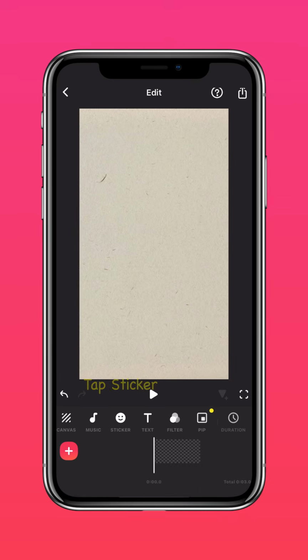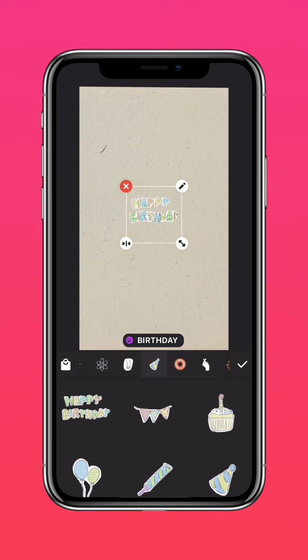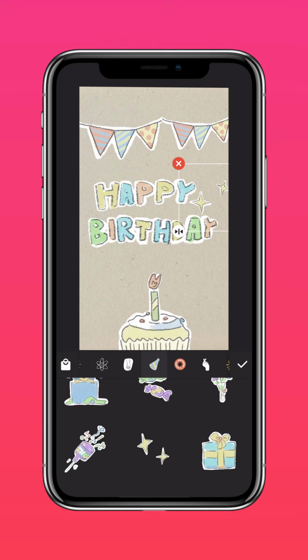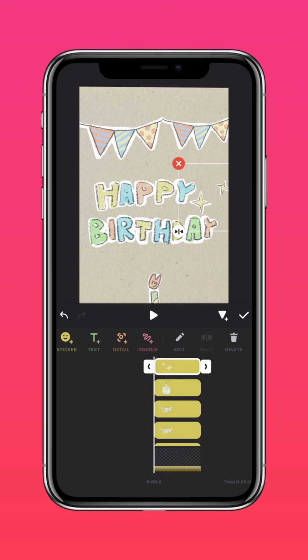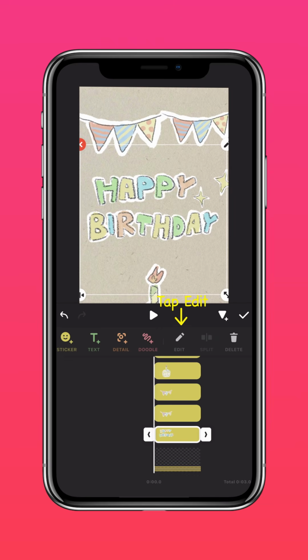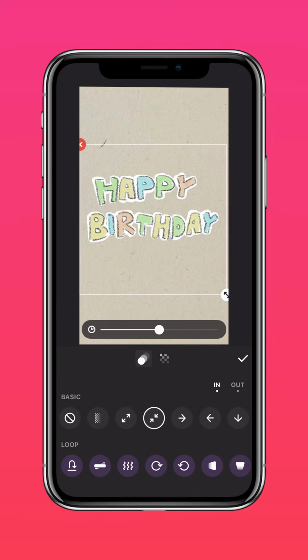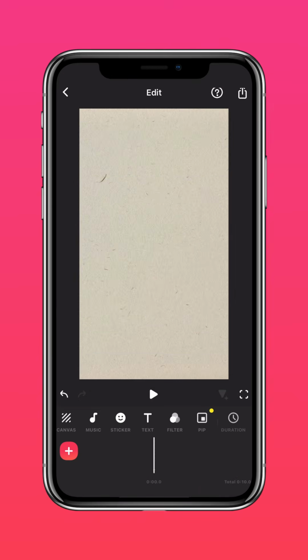Now press sticker and add the free birthday sticker pack from the sticker store. Add as many stickers as you please and press edit to add an animation that you like. You can animate as many stickers as you please.